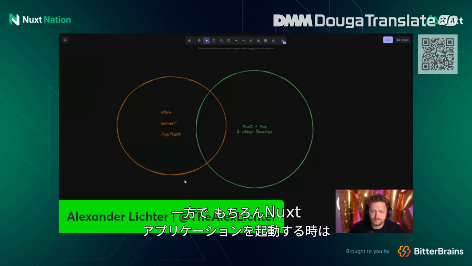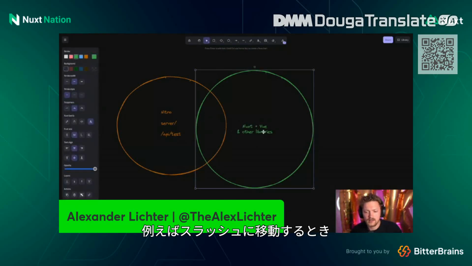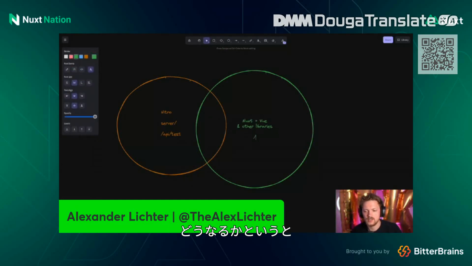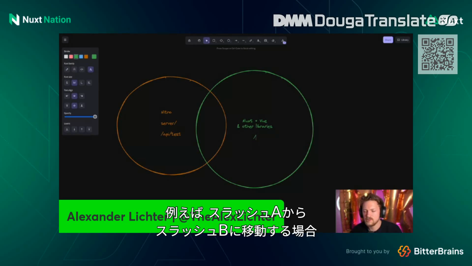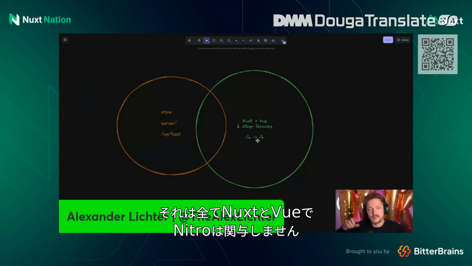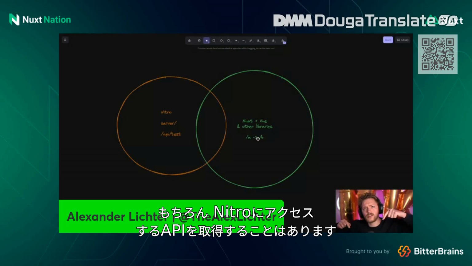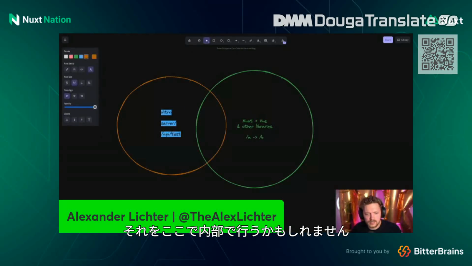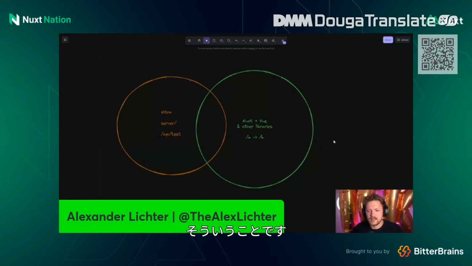On the other hand, of course, when you boot up your Nuxt application, so you go to, let's say, from /A to /B, right? The client navigation, that's a good case. That's all Nuxt in Vue, right? There's no Nitro involved. Maybe we fetch an API part that then hits Nitro, of course. So we maybe do this inside here, but that's that.